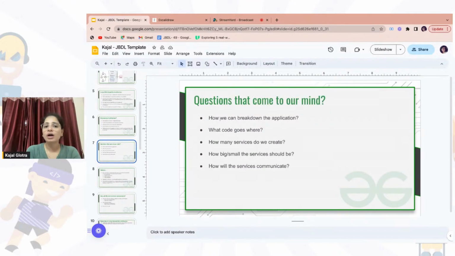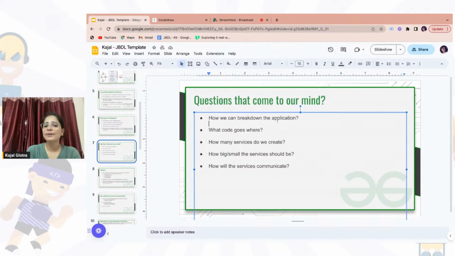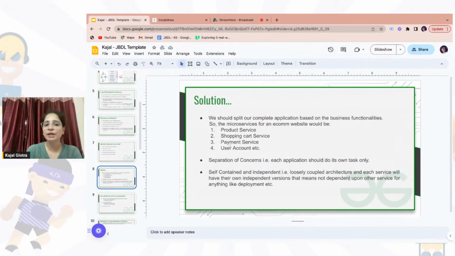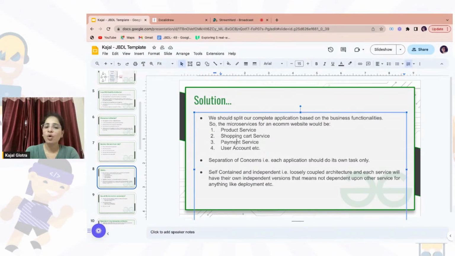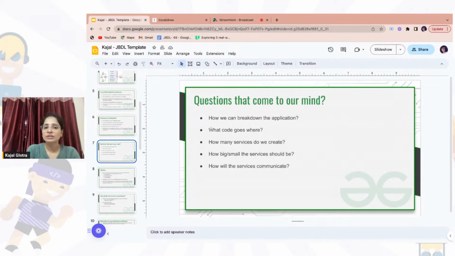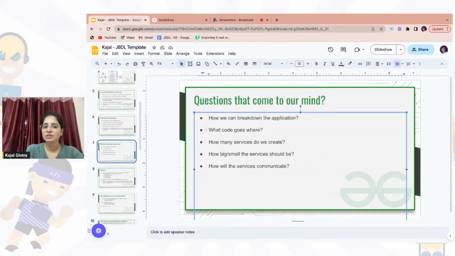Now, how can we break down the application, and what code goes where? All the code related to payments will go inside the payment service. All the order creation logic will go inside the shopping cart service. All the product page details, like how exactly my product page will look, will go in my product service. And the user details, like how the user page looks, will go inside the user account service. So now I know how I can break down the application and what code goes where.